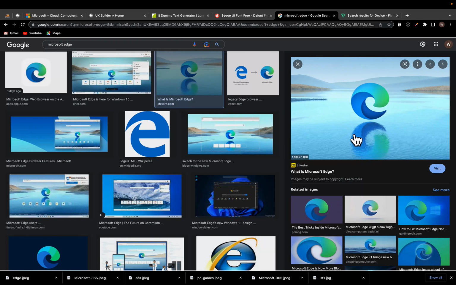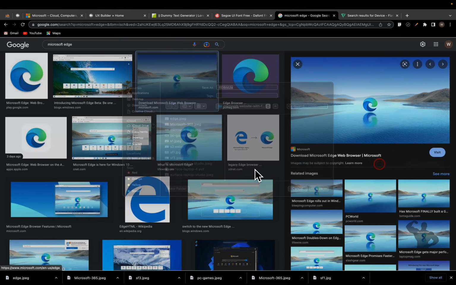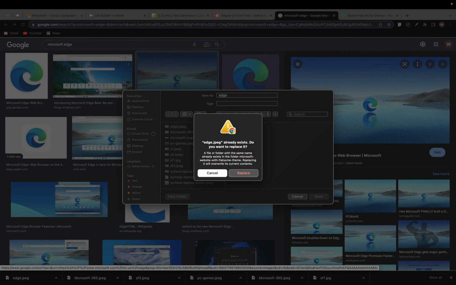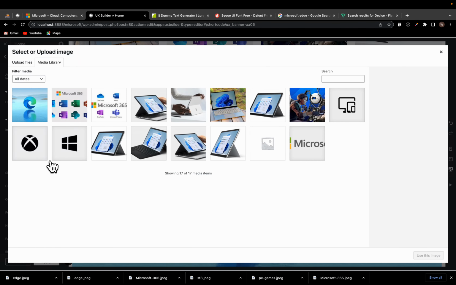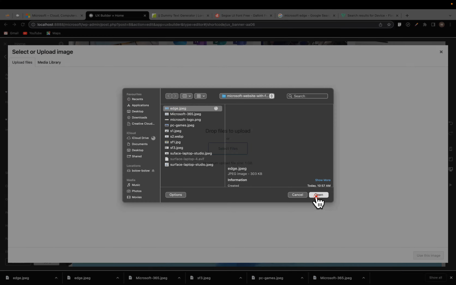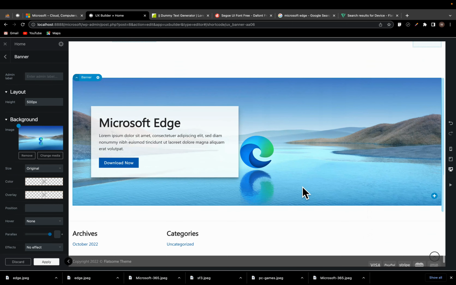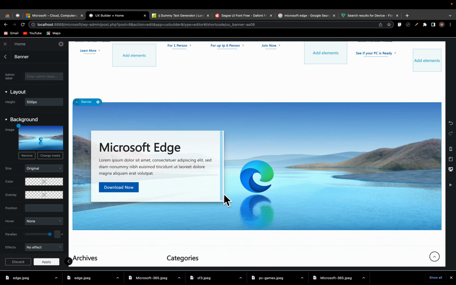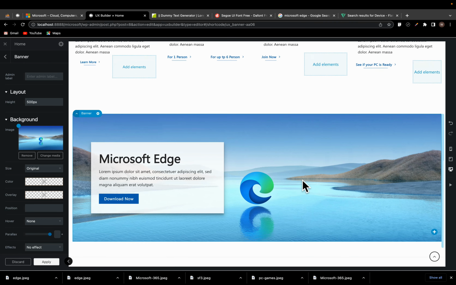I think I'll just go ahead and change the image a little to this one. Save Edge, replace, change this to this Edge, and paste that in here. Yep, now we're talking. Now we are talking. There we go. And so yeah, this is what it looks like.